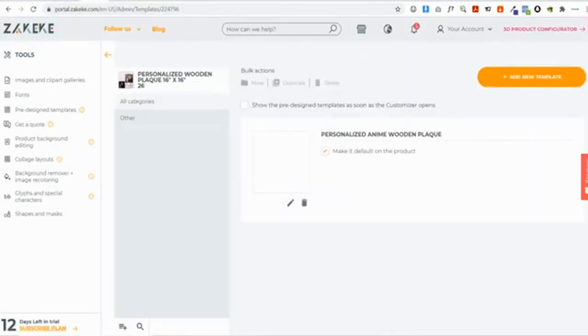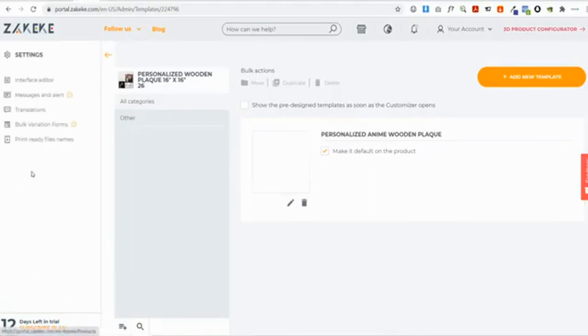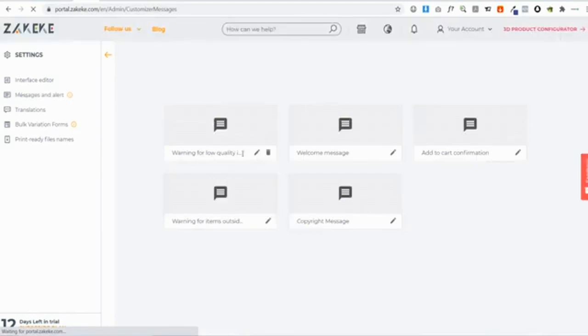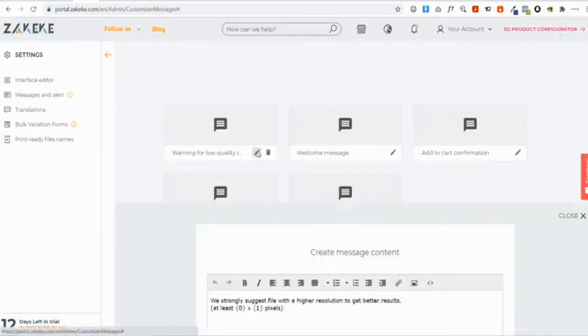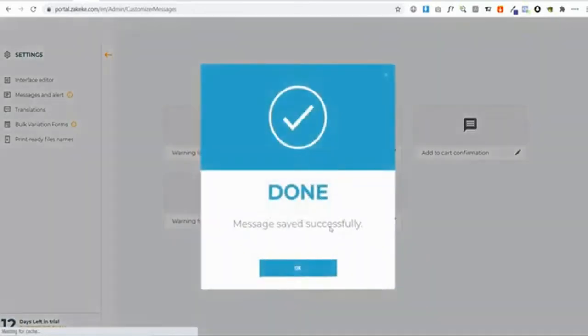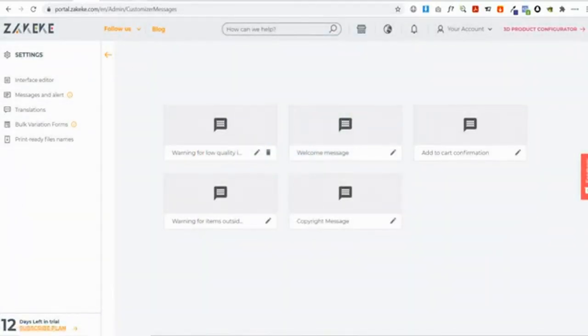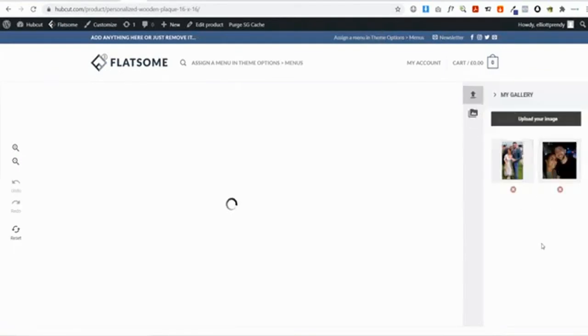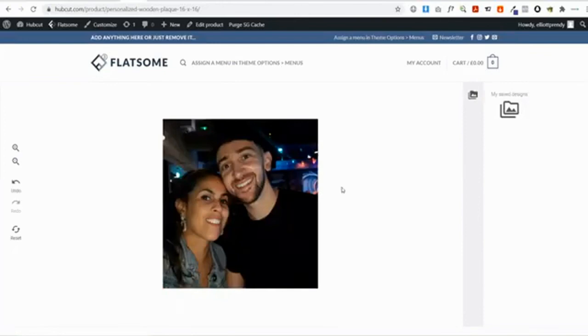So in order to do that, we're going to go over to Zakeke, and from here we are going to click this little arrow to go back. We are going to go to settings, we're going to go to messages and alerts, and then over here, warning for low quality images, we're going to hit this little pencil icon. We can scroll down and just turn off both of these enable ticks, and then hit save. So now we've done that, we just click OK. We can head back to the product. If we just refresh, this warning sign should go away now. So if we refresh this, we can upload an image, choose an image again, and we should see that the warning sign doesn't come up now.